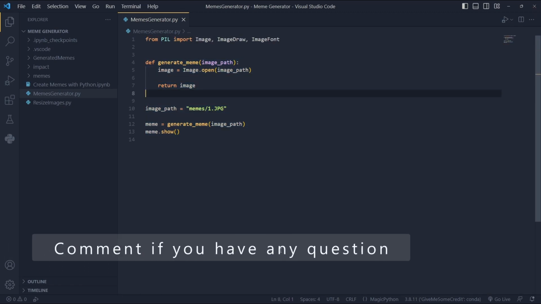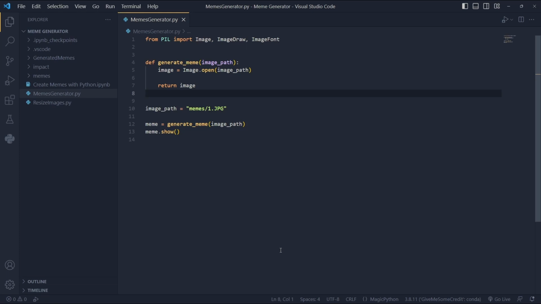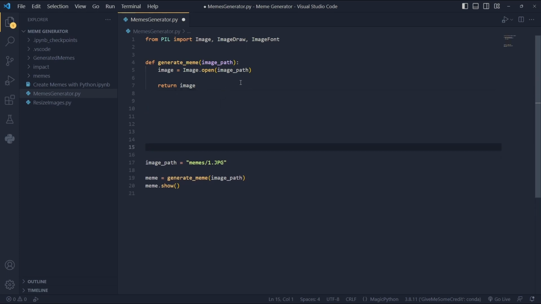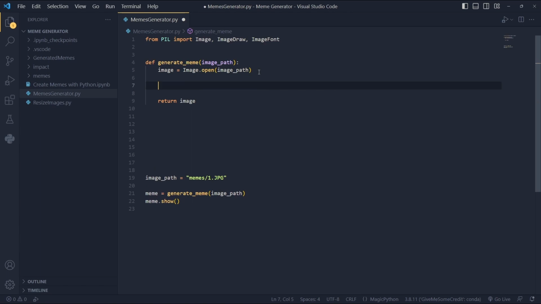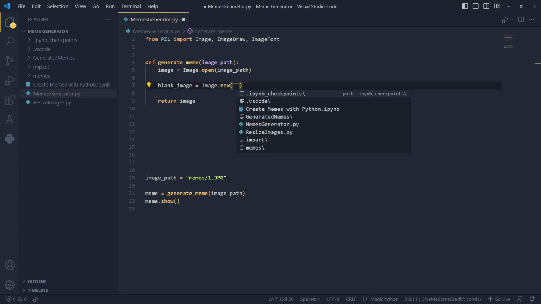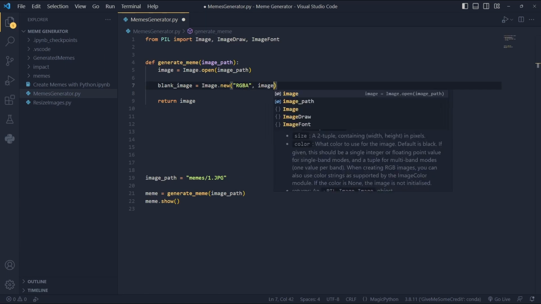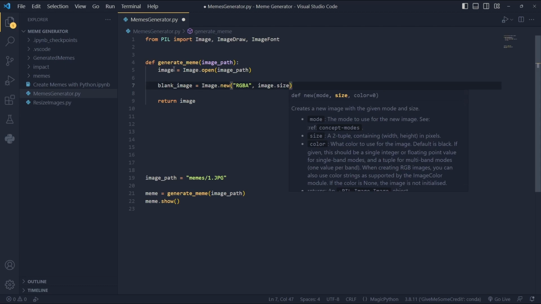And now we want to generate the text for our meme. So I will arrange this. And here in our function, we want to create a blank image with the same size of the original image. This blank image will serve as a canvas on which the text will be drawn. And to do that, we can create a blank_image variable, which will be equal to Image.new. So we'll create a new one with RGBA with an image.size, which will be the size of this image.